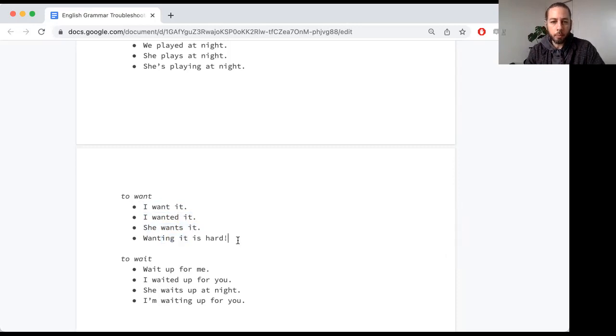And our last example with to wait. Wait up for me. I waited up for you. She waits up at night. And I'm waiting up for you. So here are your 4 things that you can practice. Wait up, the present tense. Waited up, the past tense. Waits up, the third person singular. And waiting up with the ing.